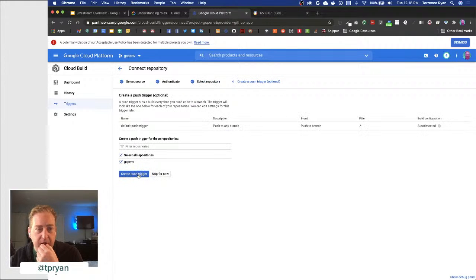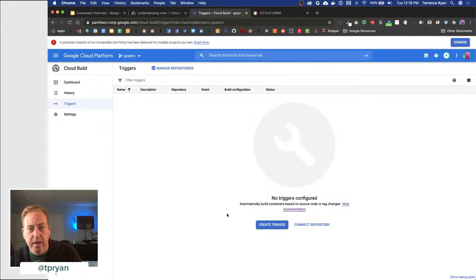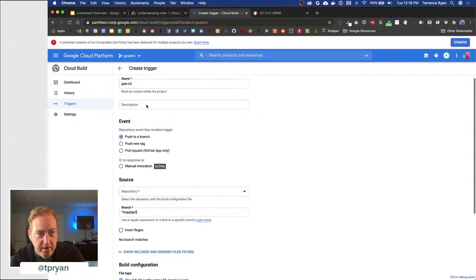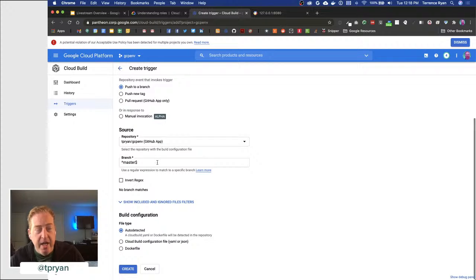Takes a second. Great. So I'm going to skip, basically it's trying to get me to create a trigger I was already going to create, but I'm just going to go back. Okay, we're going to create the trigger again. What did I call it? GAE-CD. Okay. Repository is now there. All right. Now, this is helpful. I can push any branch I want. I'm going to push master. I'm also going to remember that I need to change that from master to primary at some point.